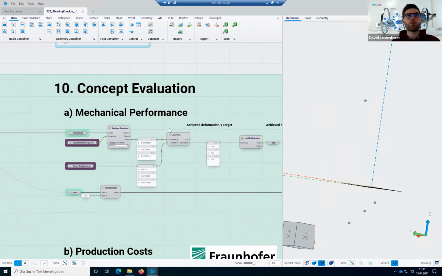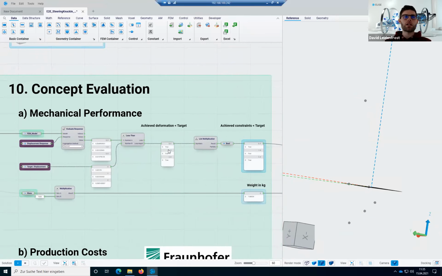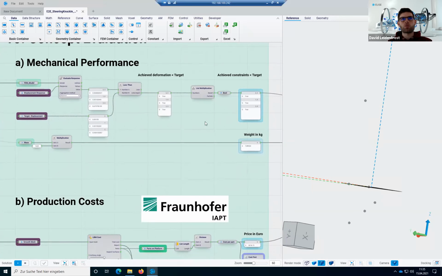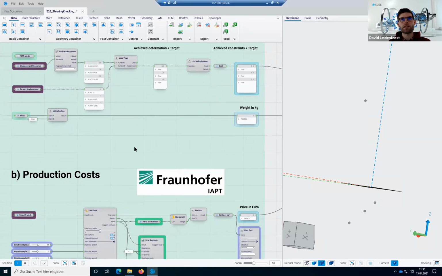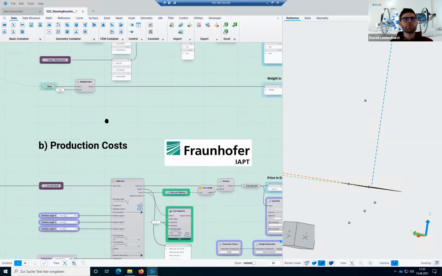Of course, we can also evaluate the mechanical performance. So basically we are extracting the displacement responses of this part and compare them with the target displacements to see if they are all fulfilled. And it is the case. So all the displacement responses are smaller than the target displacement. So they are all true. We can also get out the weight of the part, and calculate here the weight reduction compared to a reference part.